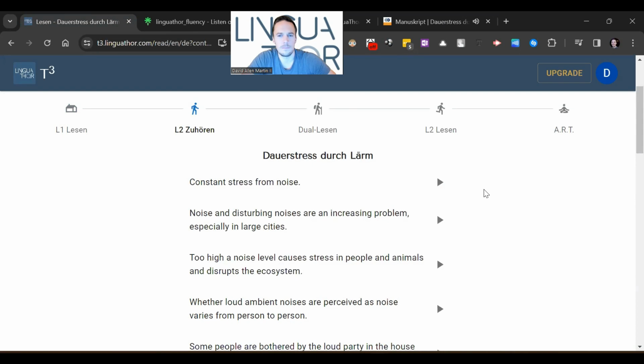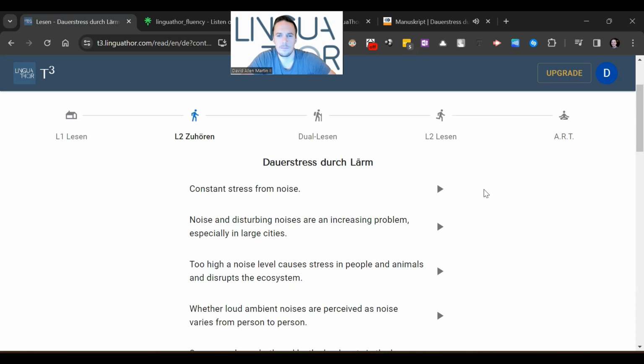DW Deutsch lernen mit dem Top-Thema. Dauerstress durch Lärm. Lärm und störende Geräusche sind vor allem in Großstädten ein zunehmendes Problem. Denn ein zu hoher Geräuschpegel führt bei Menschen und Tieren zu Stress und bringt das Ökosystem durcheinander. Ob laute Umgebungsgeräusche als Lärm empfunden werden, ist von Mensch zu Mensch unterschiedlich.